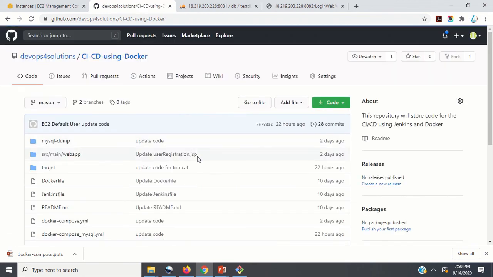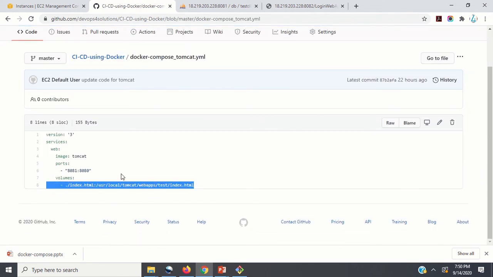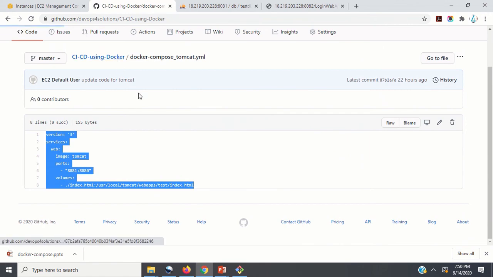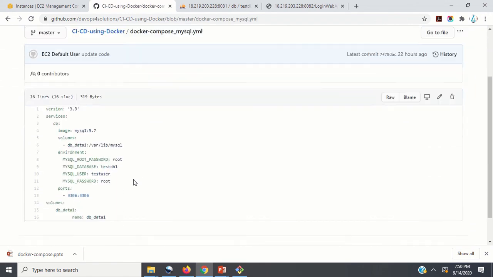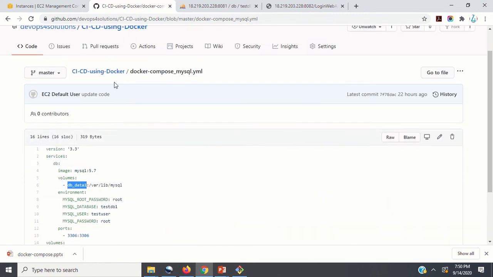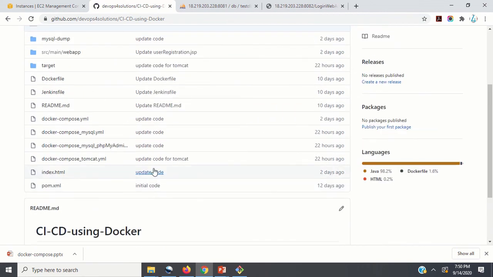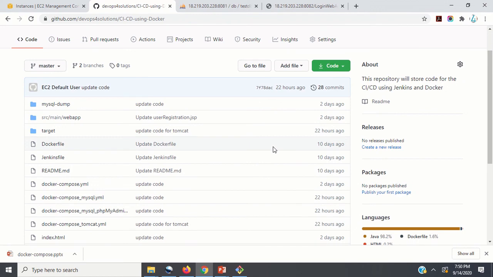So yes, this is how Docker Compose works. I have put some sample files also just for Tomcat, like how Tomcat works, right? I have put this Docker Compose MySQL also, how this will work directly, how you can use the volumes. I have put all those sample examples here just to look at if you want to. So yes, this is how Docker Compose works. Thank you.